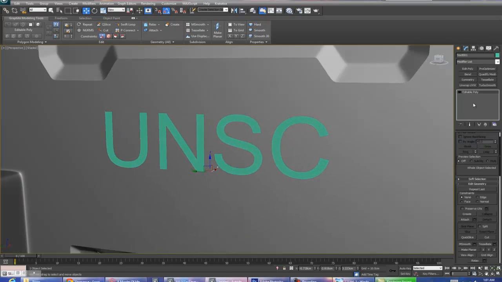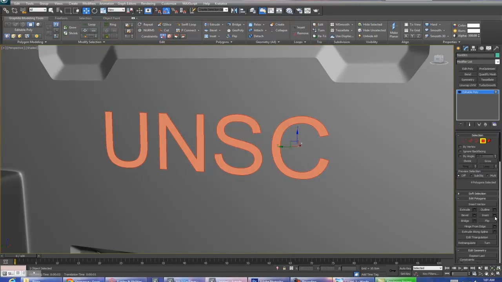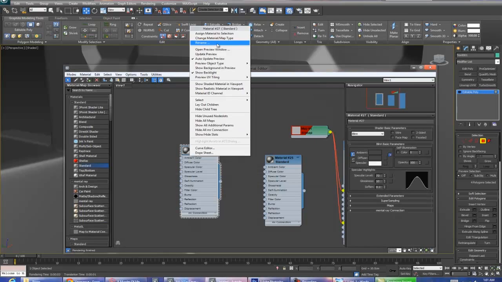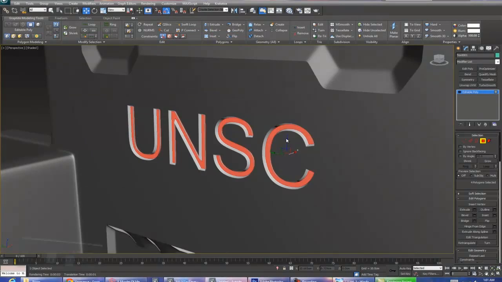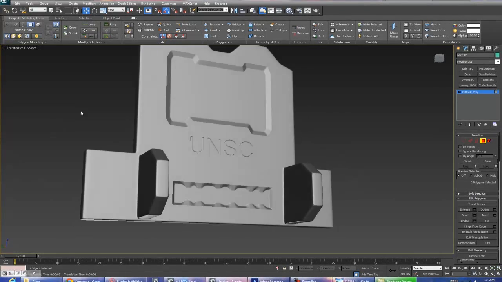Drag it out, and just like every single other floater we've made, select the faces, inset it, except in this case, you're not going to want to subdivide it because that would just be a pain, and it looks fine without it. And now we have this.